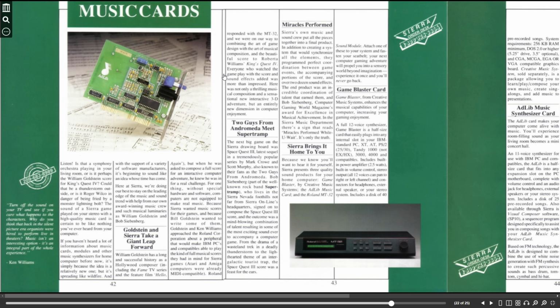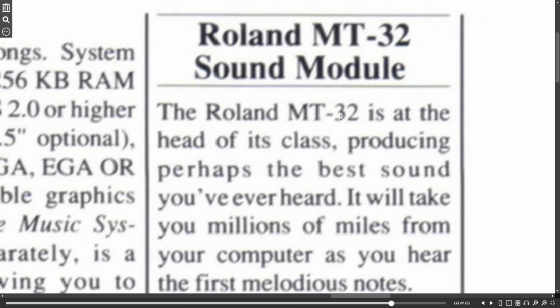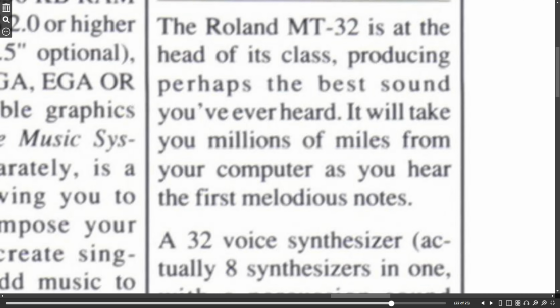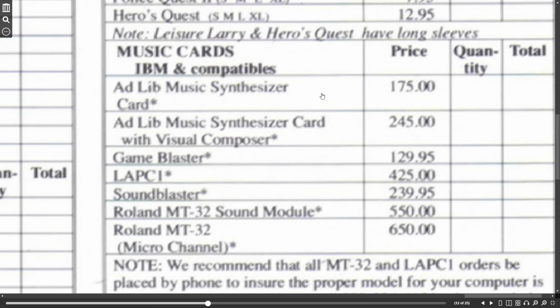catalogs sound devices. For example, here we've got the Adlib ISA music card, and down here we can see the Roland MT-32. Here they're writing that the Roland MT-32 is capable of producing perhaps the best sound you've ever heard, and it will take you millions of miles away from your computer. This experience had a steep price. We can see here the Ad-Lib card cost only $175 US, but the Roland MT-32 you're looking at $550 US, and that's without some of the other accessories you needed to actually connect it to your computer.